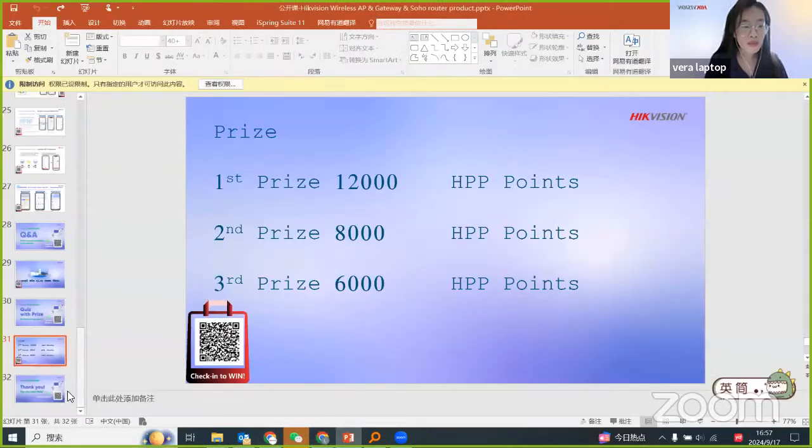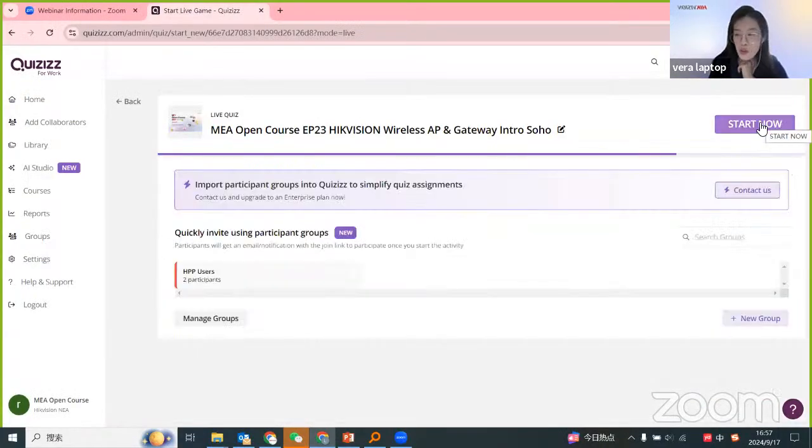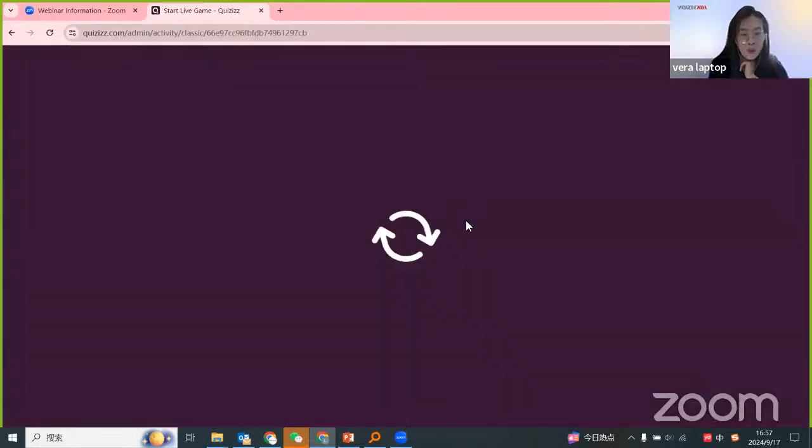Oh, by the way, before all that, if anyone didn't scan the QR code to check in, please open your HPP application, scan the QR code, and check yourself in. Let us know you are with us. Okay, and then we will soon go into the quiz part.